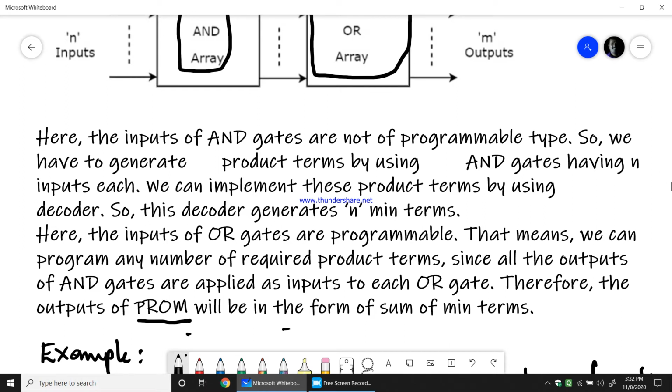So here we have to generate the product terms. The AND gate always generates the product terms, and adding these product terms gives us the minterms. So the AND gate operation is generating the product terms, whereas the OR operation is done by the OR array gates. The output we get from this programmable OR gate is the m minterms.